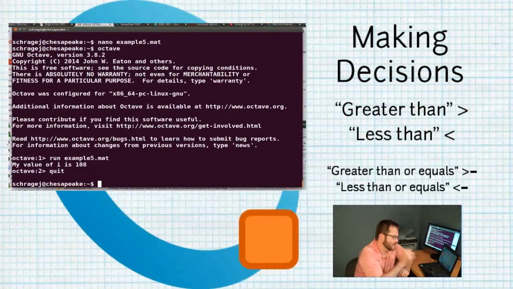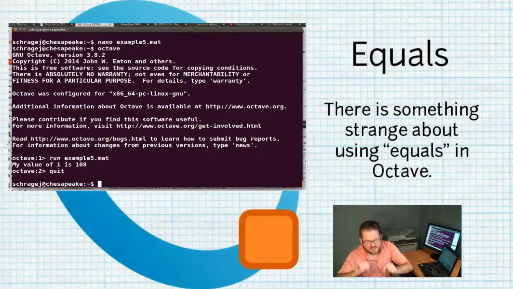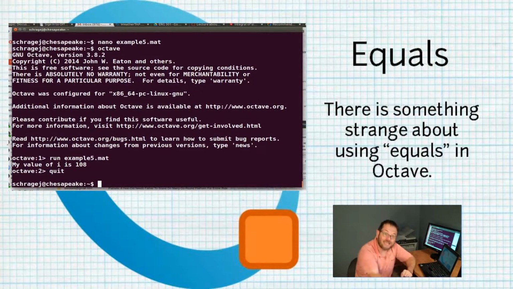Alright? But there is one weird one, and that is the equal sign. What if you wanted to test if A equals B? There is something strange about what Octave does, and in fact almost all computer languages have something strange about how they deal with the equal sign. And this fundamentally stems from the stupidity of the English language.